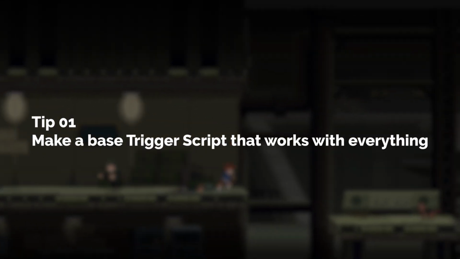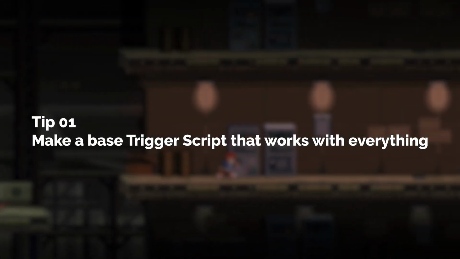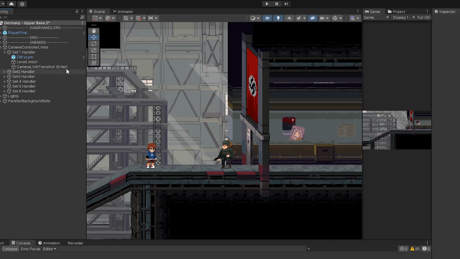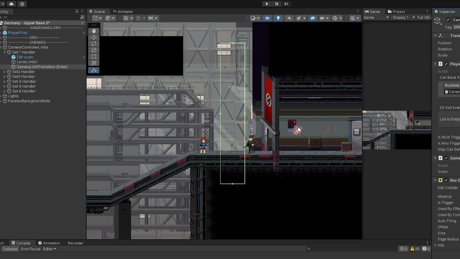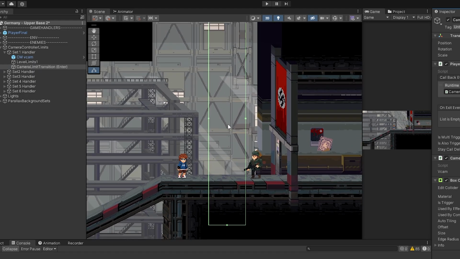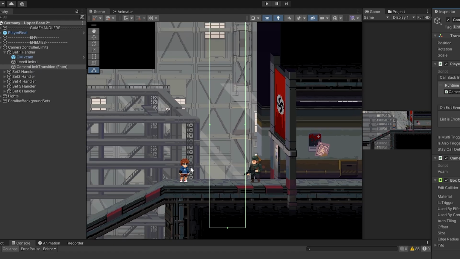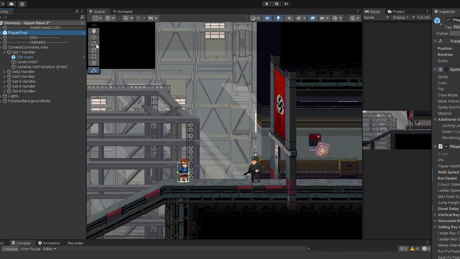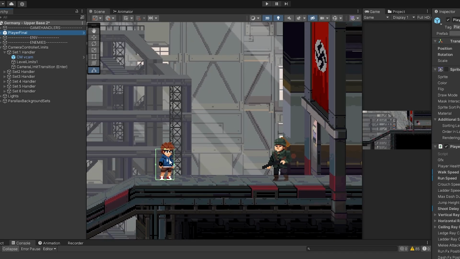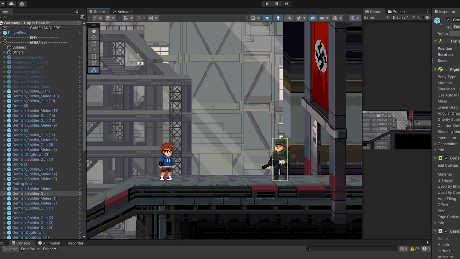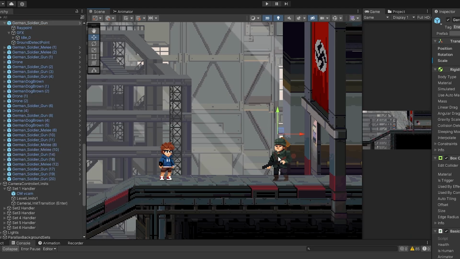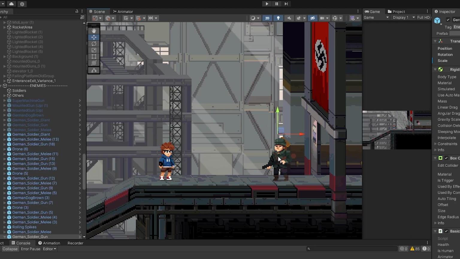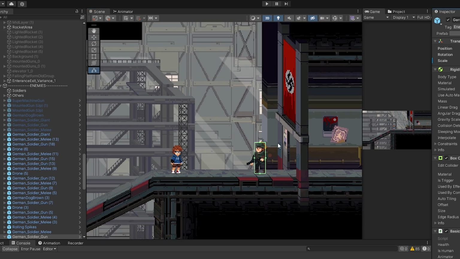Tip number 1. Make a base trigger script that works with everything. In your game, 2D or 3D, there'll be a lot of collisions and trigger detections, like detecting the player when entering an area, detecting enemies, detecting bullets, and you want to do something when you detect it. So the way most devs handle this is they create a dedicated collision detection in each and every script, which will cause more code and more work. Here is a better flexible way to do it.